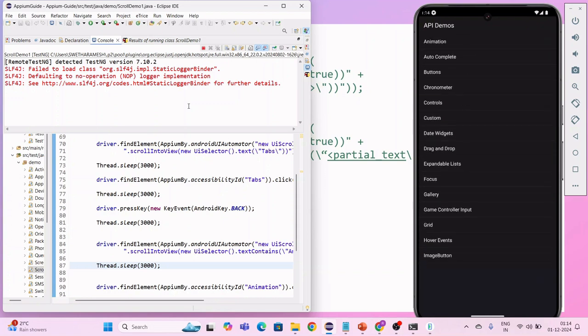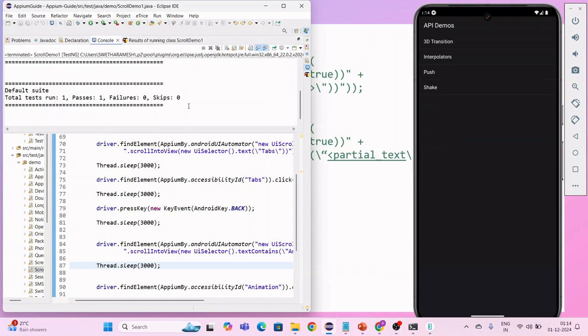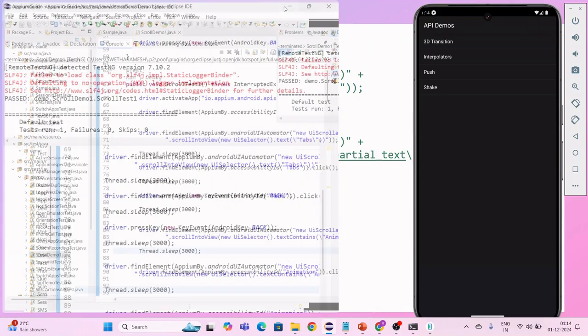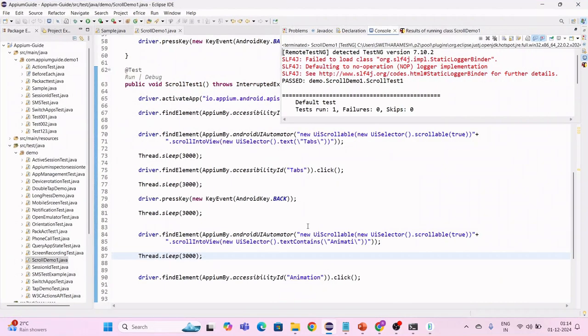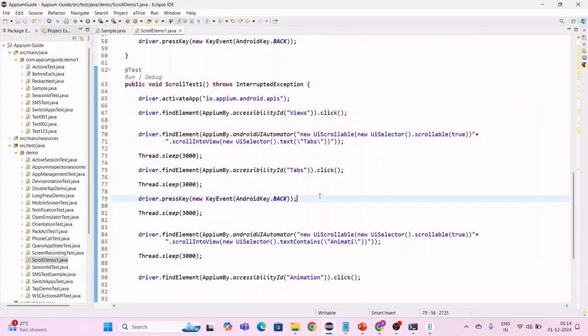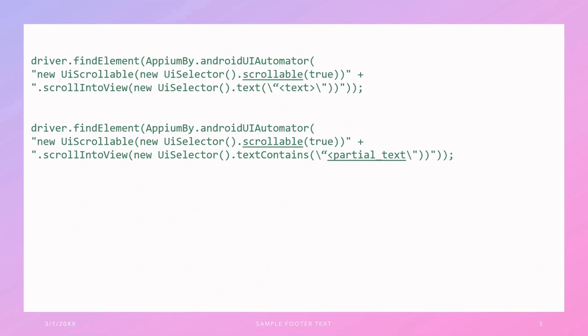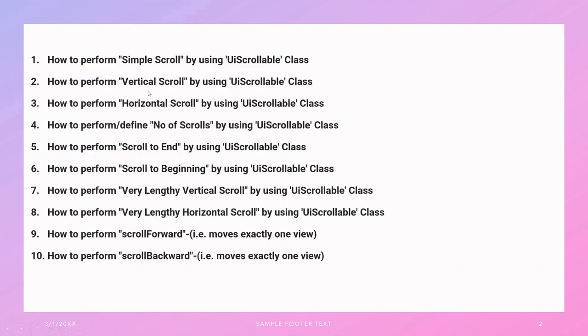So partial text I have given. Yes, so this is the way we can scroll based upon text and text contains. Okay, so this is a simple scroll. Okay, in our upcoming videos we will see the other scenarios, that is the vertical scroll, horizontal scroll, all other scenarios we will cover.